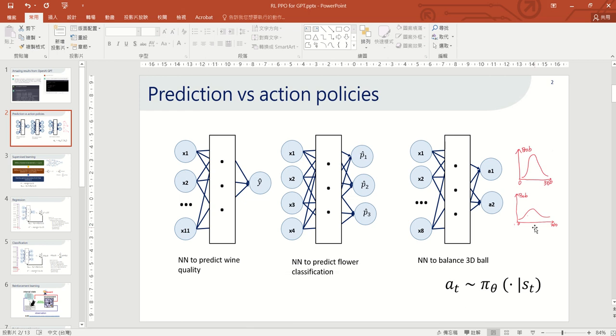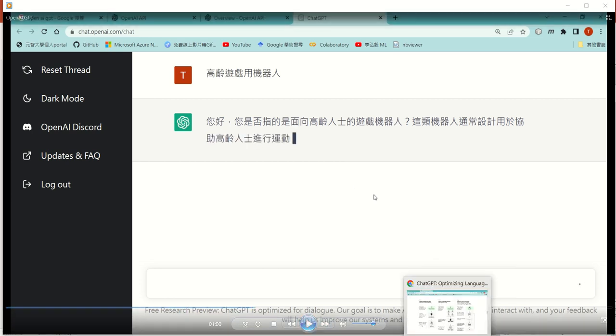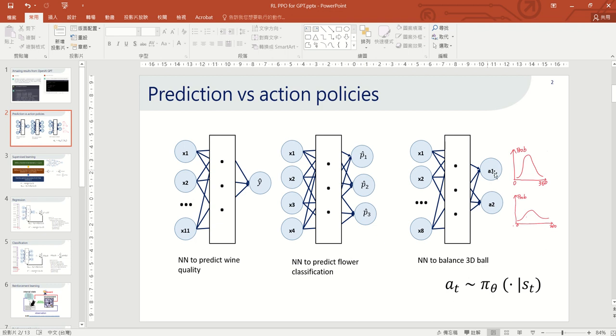The policy in reinforcement learning means the probability we use to sample the action from a given state. In this language generation model, the input state is the current word we have, and the action is the next word we want to generate. And this probability is used to generate the word following our current state.